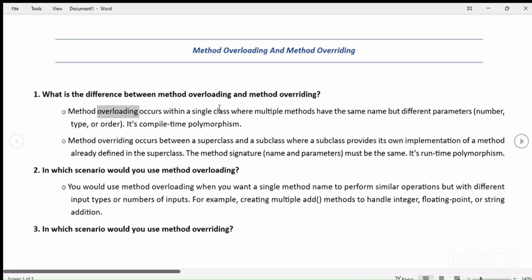Method overloading occurs within a single class where multiple methods have the same name but different parameters, like number, type, or order. Method overloading is a compile time polymorphism.